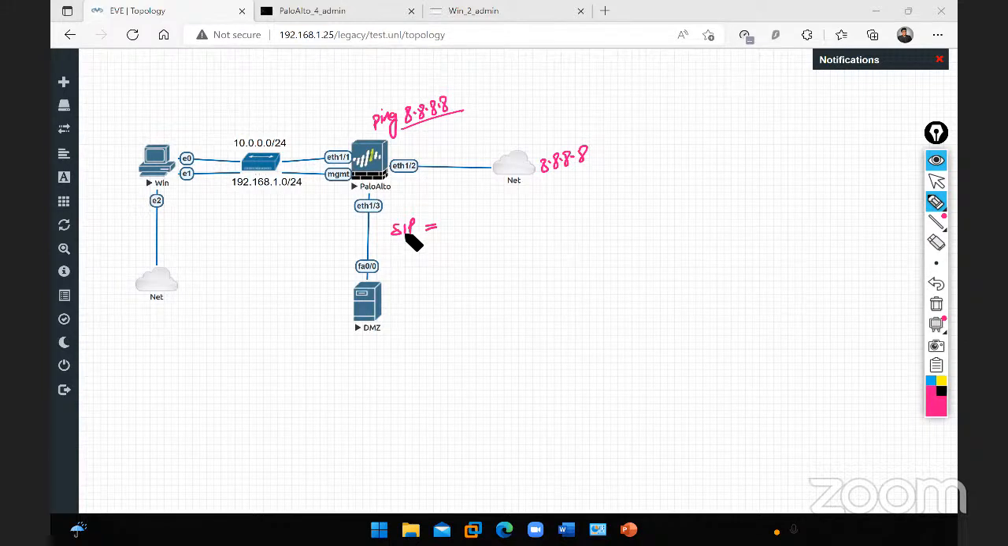The client's IP will be the source IP. The client interface IP. You mean this? 192.168.1.25. Hold on, guys. Let me talk to him. Yeah. The source IP will be 192.168.1.25 for firewall IPs.